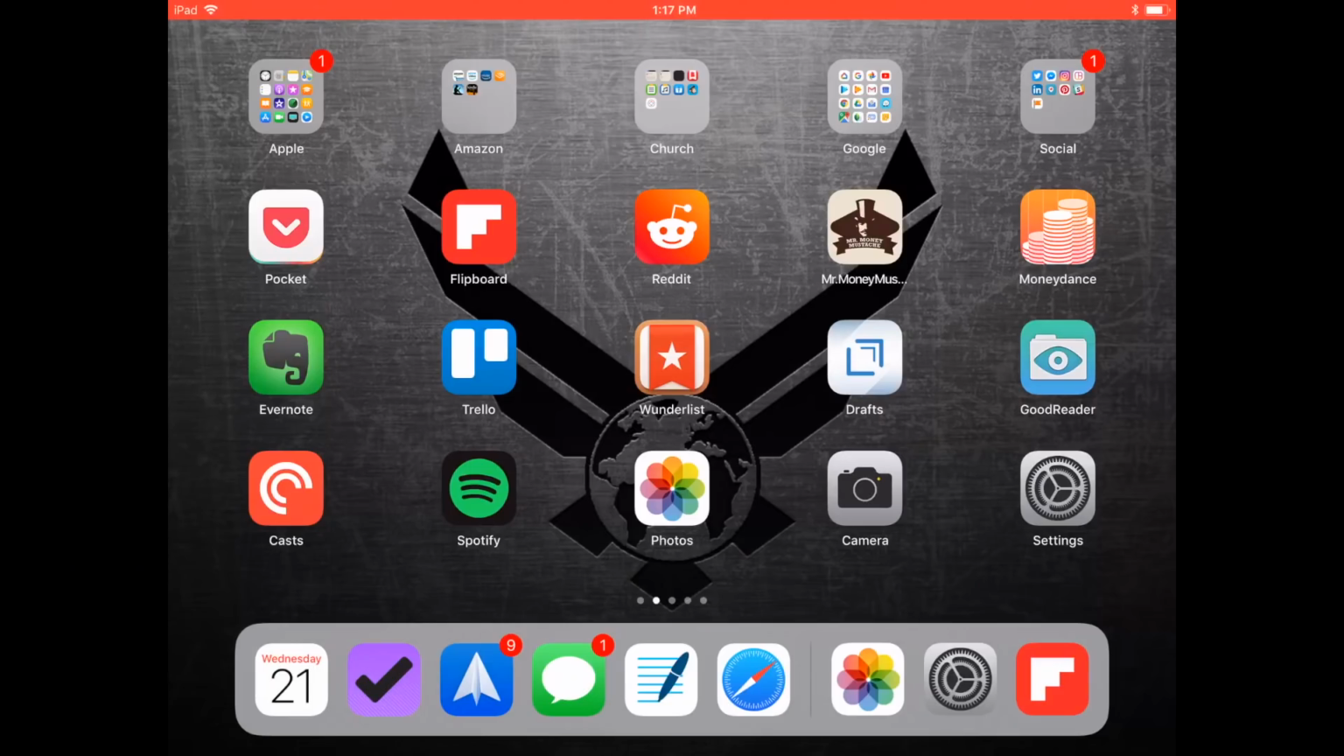But instead, I'm going to show you how I use it, what I created, and then how I use it as an organization tool. So I'm going to switch over and screen record my iPad and just kind of walk you through the digital planner and how I use it. So let's go ahead and take a look at the digital planner.